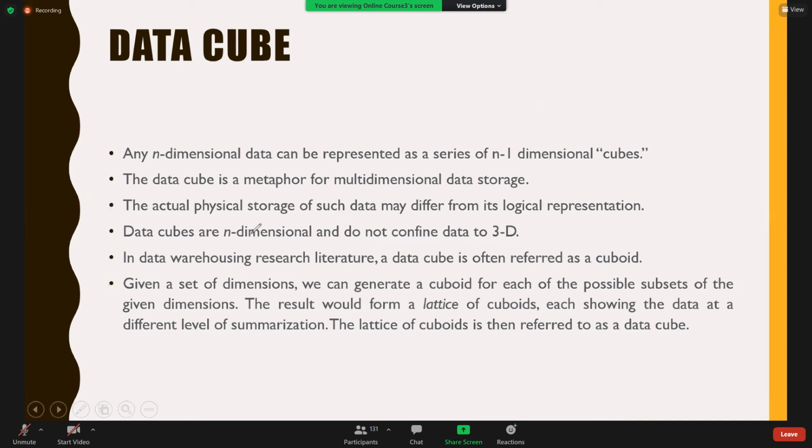So data cubes are n-dimensional and they are not confined to only 3D. We may think that data cube means only 3 dimensions. No, it's not the case. Data cubes are n-dimensional and can be more than 3-dimensional also. In data warehouse literature, we call this data cube a cuboid. We also call it a cuboid.